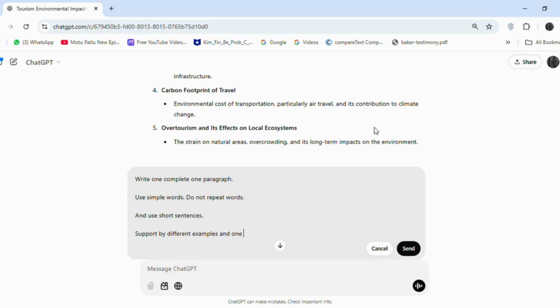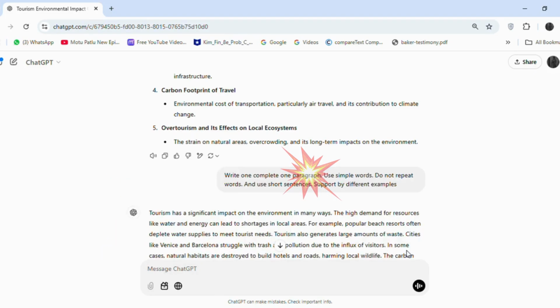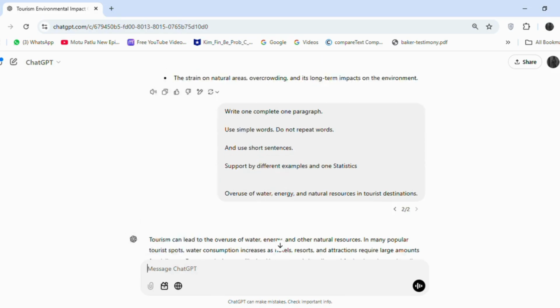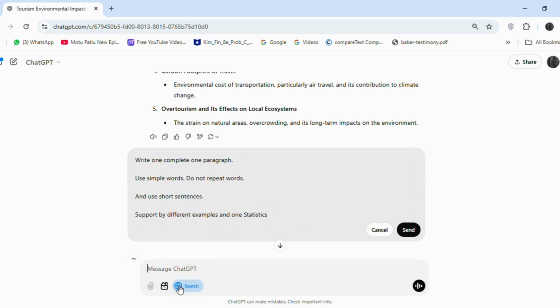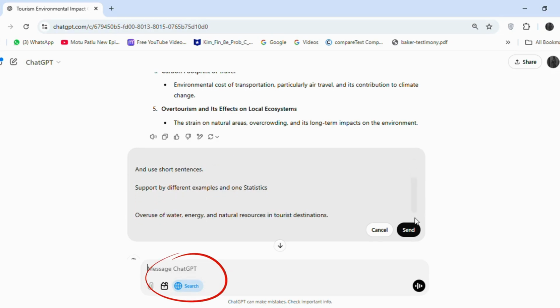Now, I paste my first heading and, boom! I get a well-structured paragraph. But wait! Don't forget to click on Search the Web. This feature is a game changer because it helps ChatGPT add accurate references from real sources.